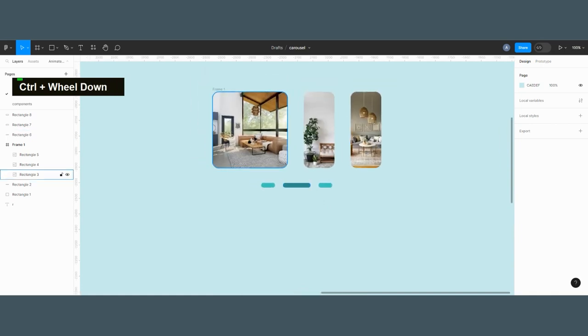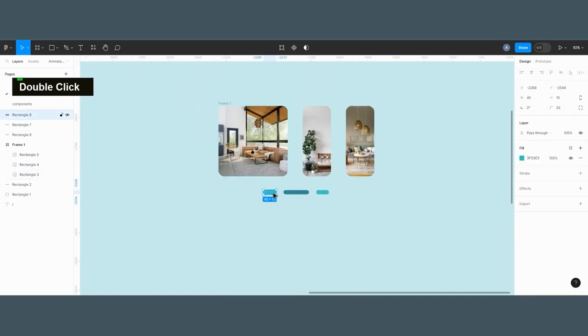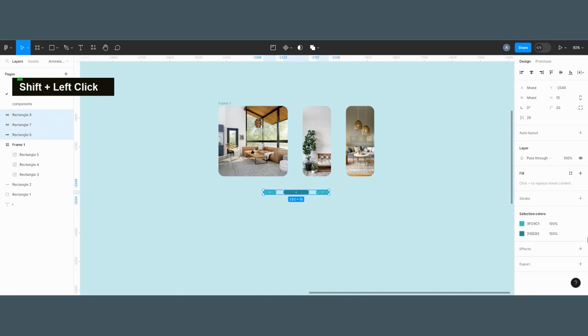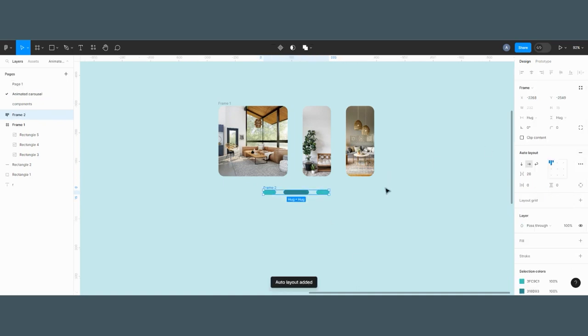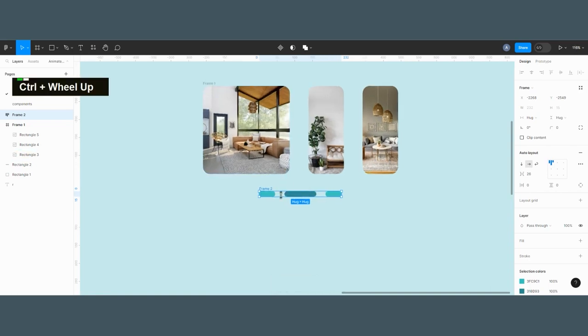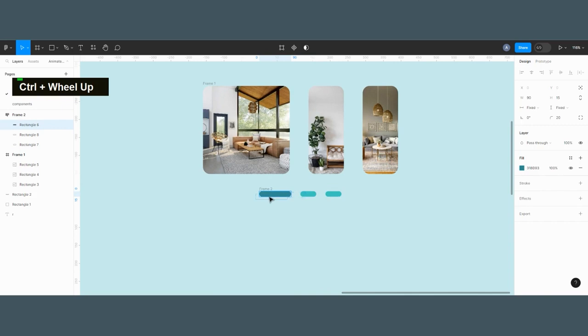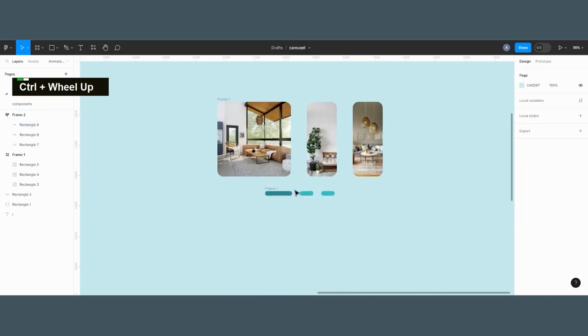So for this one, I will choose this one. Select all the rectangles and select auto layout, or you can just select auto layout by pressing Shift A. And now select this one to this. Yeah, perfect.